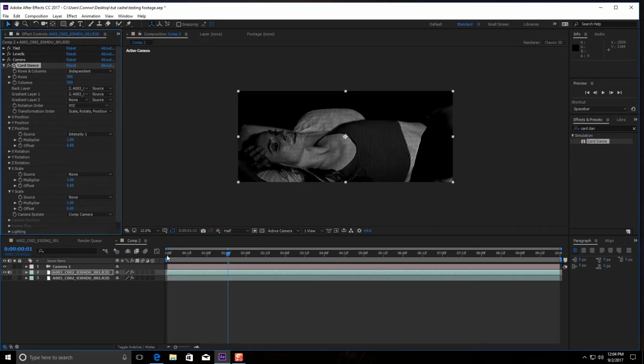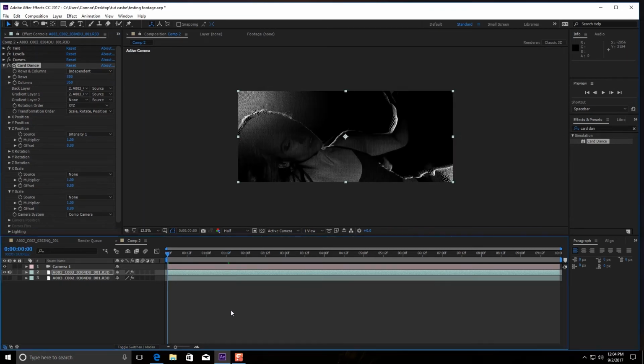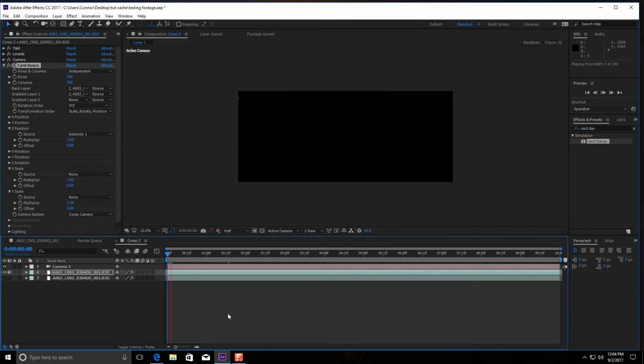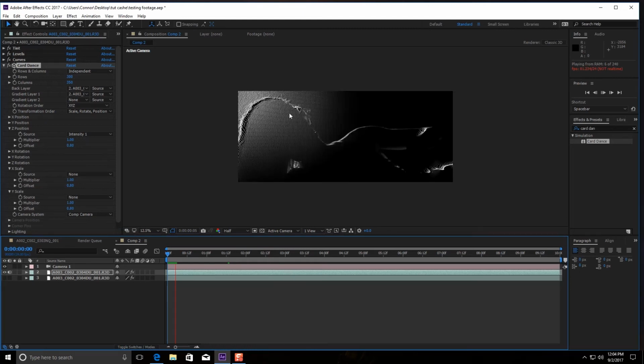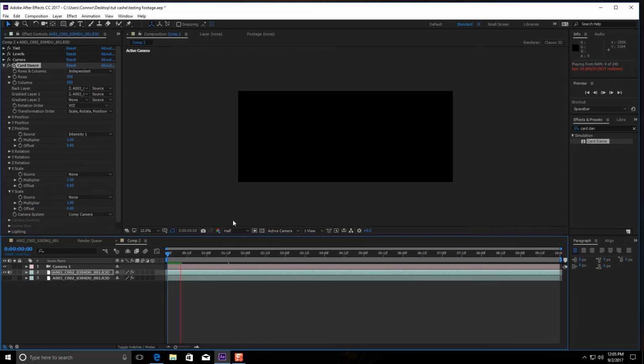So now if we render it out, it's a very heavy GPU effect too, so it will take a little bit to render, but you can kind of see the effect coming together. I think it's a really nice effect to use, at least in music videos.